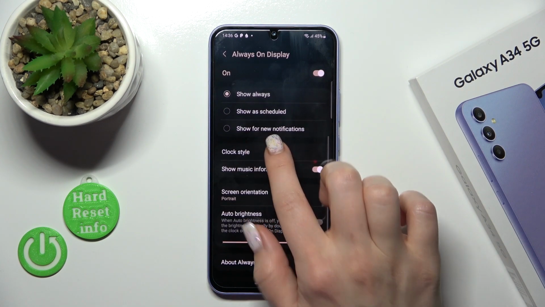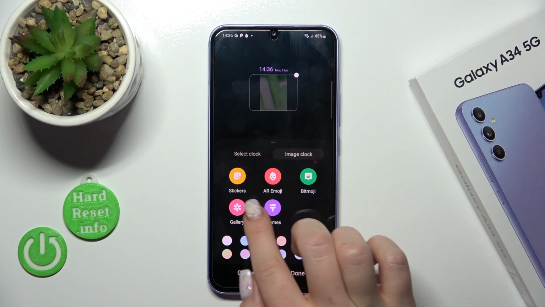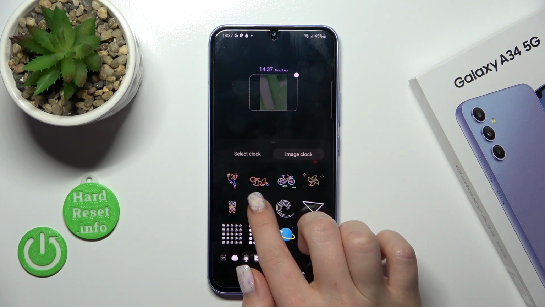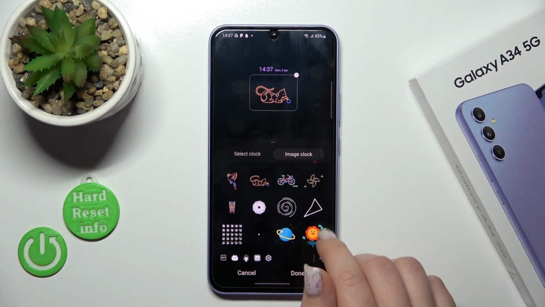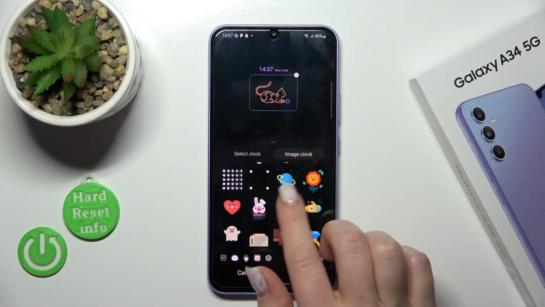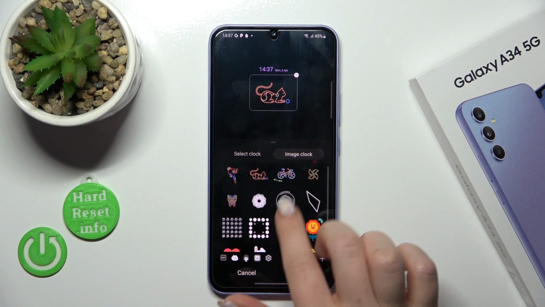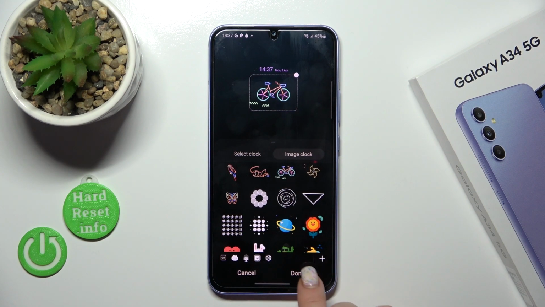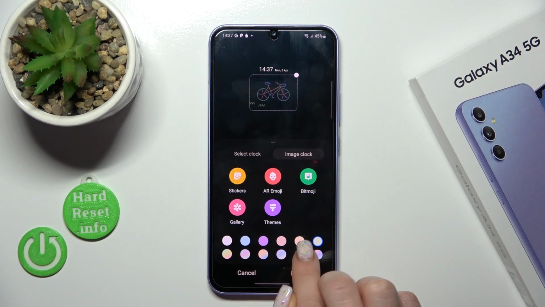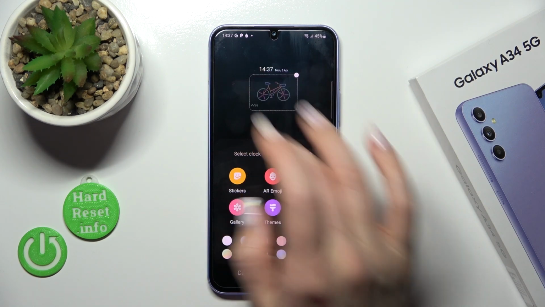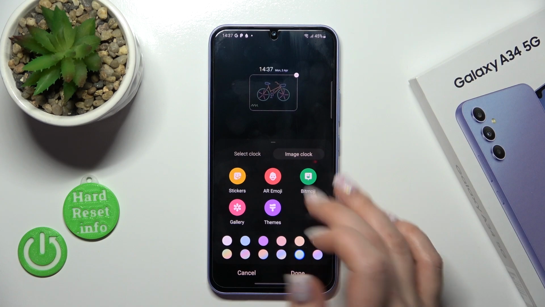Here, if you want to change the clock style, tap on this section and now we can use one from these available stickers or use your images from the gallery. For example, let's use this bicycle. Tap Done. Also, we can switch here the color of the date and time.